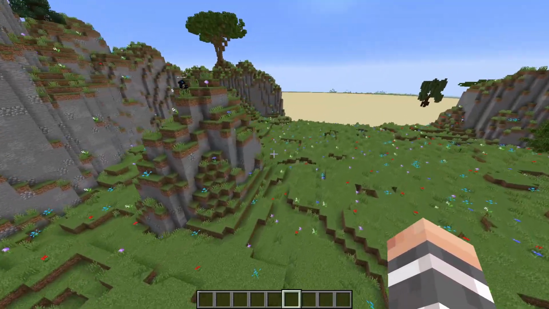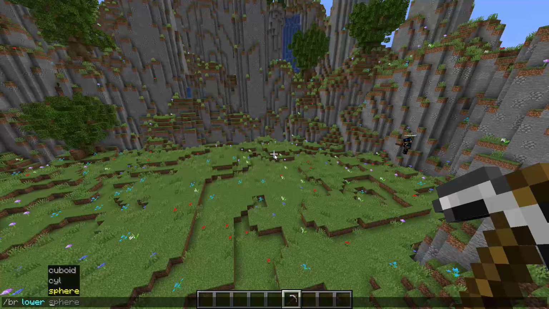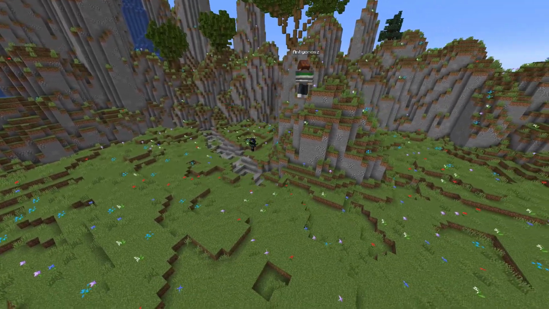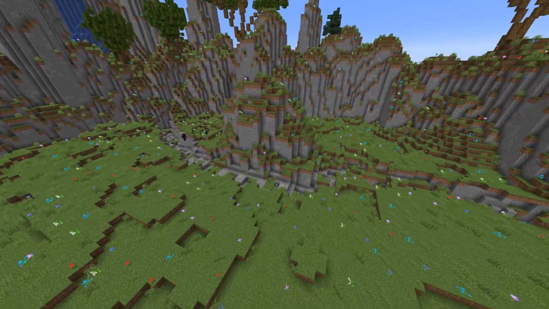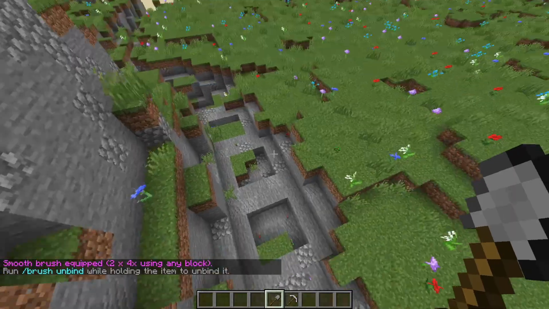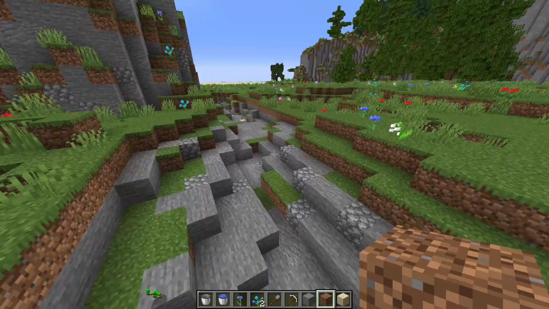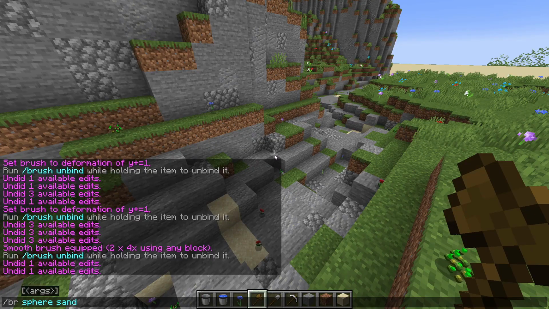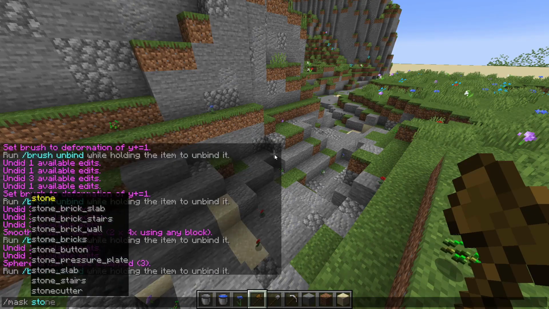And now I'm gonna show you how to make a river. So let's make the shape of the river with a lower brush. Now let's make it a little better, so let's smooth it out with a smooth brush. Now let's change the floor from stone to sand, so let's do it with a sand brush, then mask it to stone.